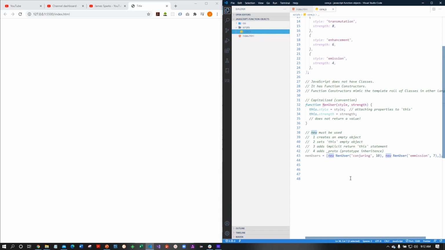If you just call it, it will work, but the return value will be undefined. So you must use the function constructor in conjunction with the new keyword. The new keyword does 4 things. Number 1, it creates an empty object. Number 2, it sets this to the empty object. Number 3, it adds an implicit return this statement to the function constructor. And 4, adds a __proto__ for prototype inheritance.